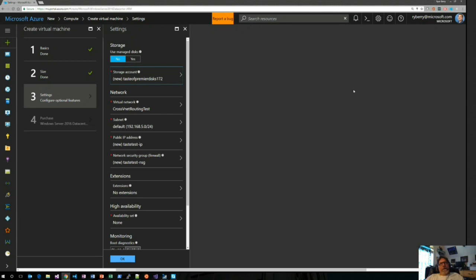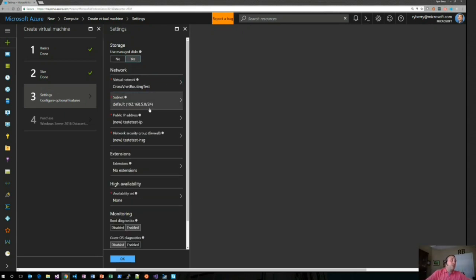Yes, could. That's where managed disks come into play. So when I click yes, you notice the storage account option goes away.